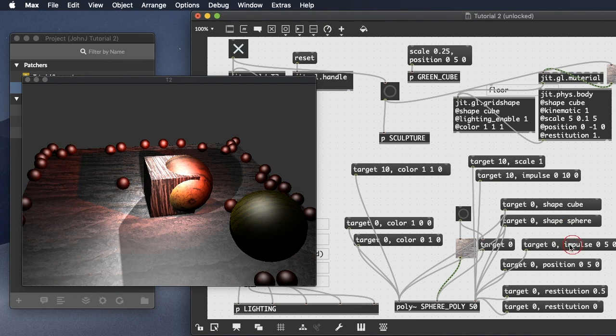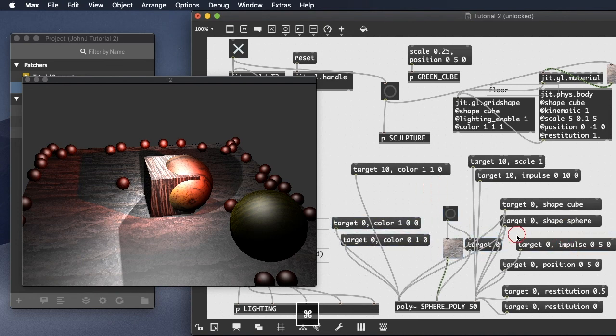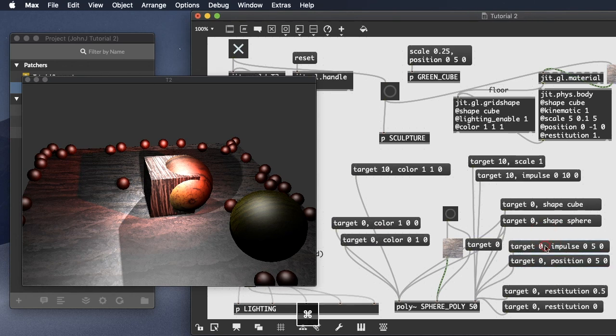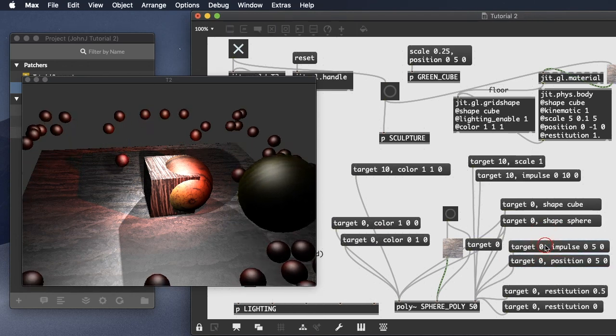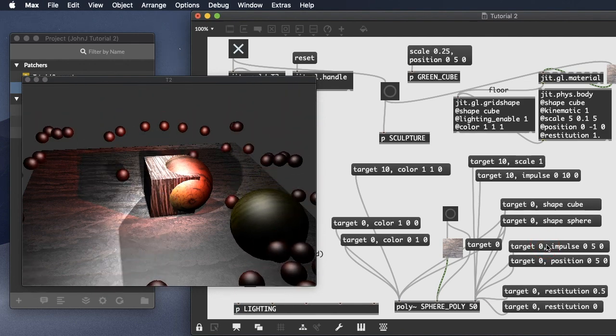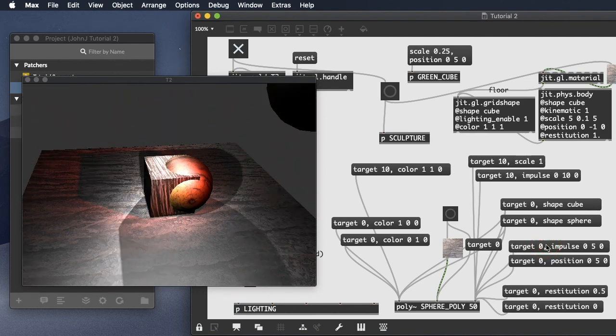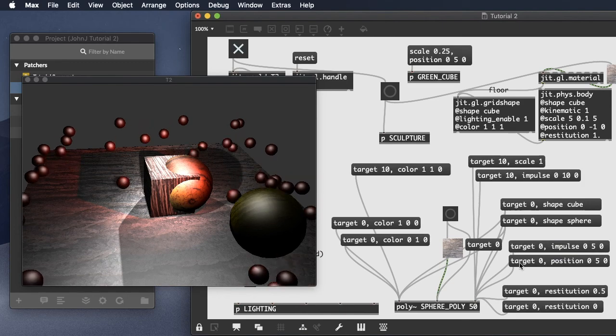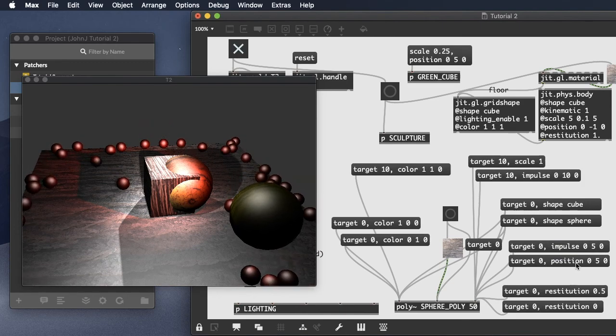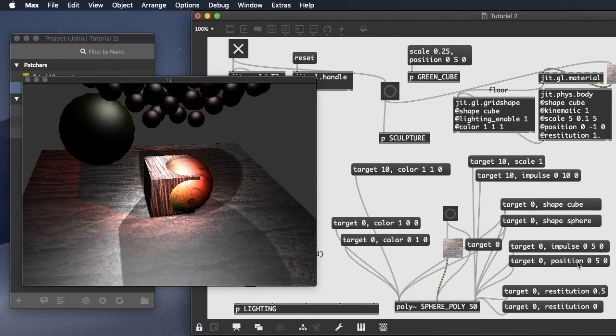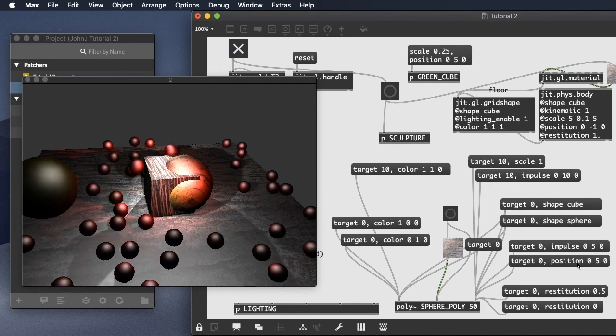So target 0, impulse 0 5 0 means all shapes jump straight up. We can see they do, which is a much different effect than saying target 0 position 0 5 0, which just makes all of them jump to that location and then fall.